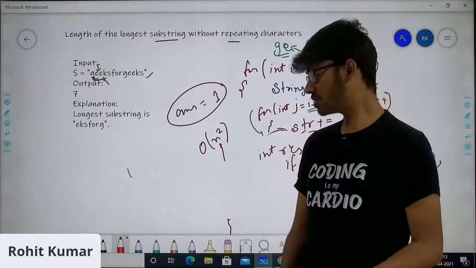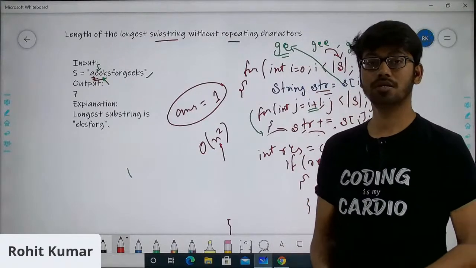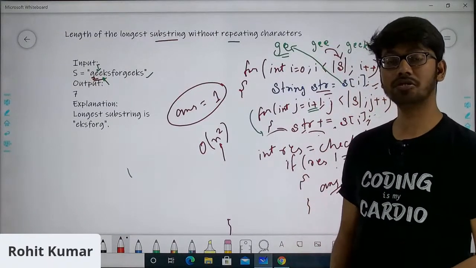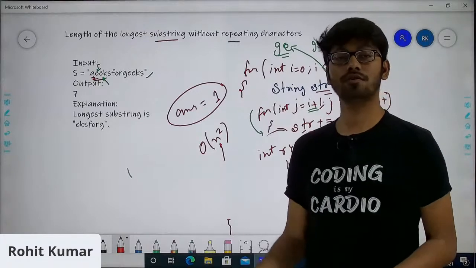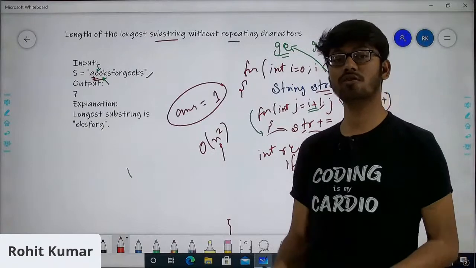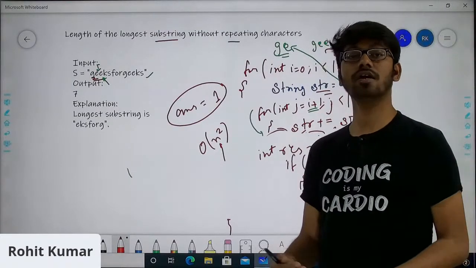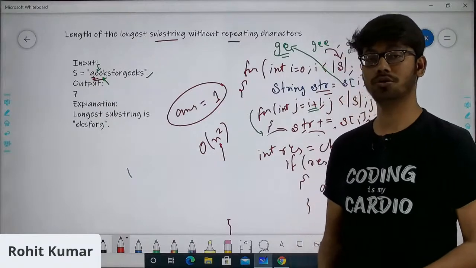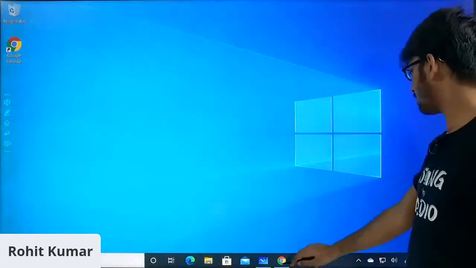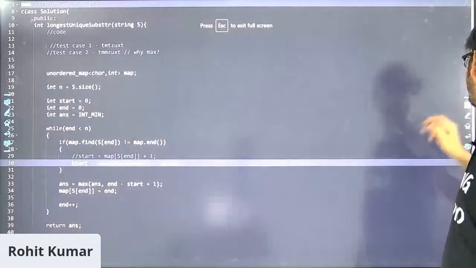In order to explain sliding window properly, I'll do it alongside the code, because there are certain cases that I need to consider, and that will help me solve this problem in one traversal or in big O of n time, where n is the length of my string given to me. So let's go and have a look at the sliding window algorithm along with the code. Let me maximize it.